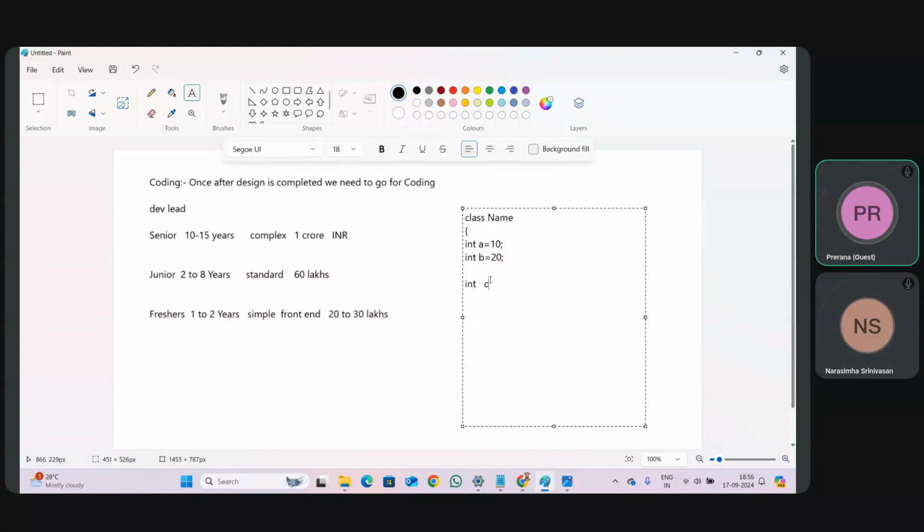Okay. So int C is equal to A plus B. Yes, sir. Next, System.out.println. Sir, what do you mean by this, sir? It means this is the output. If you want output, you need to write the code like this. Print what? C value print.